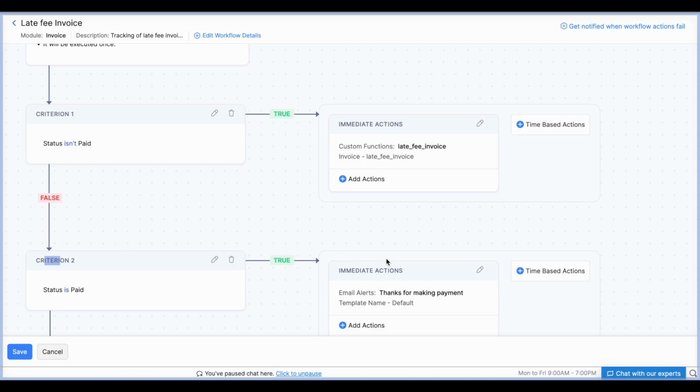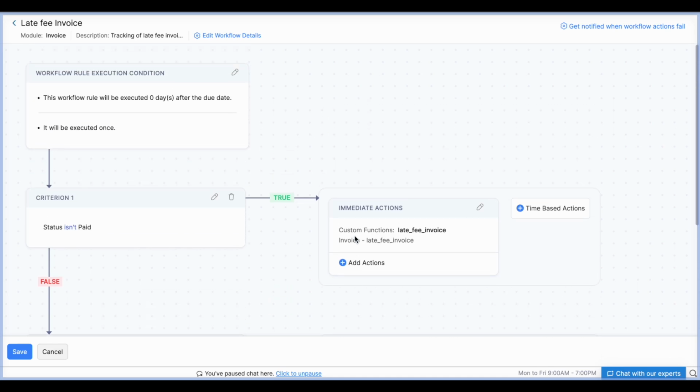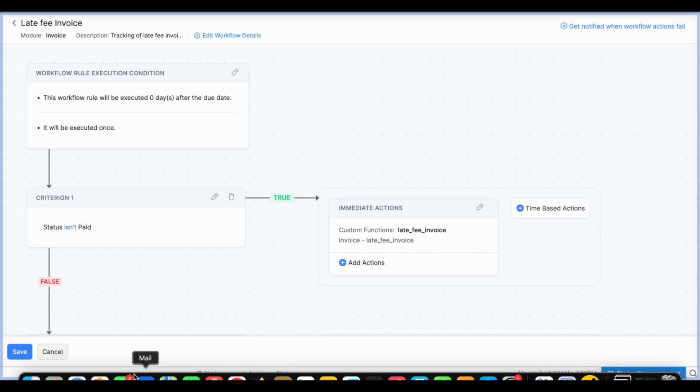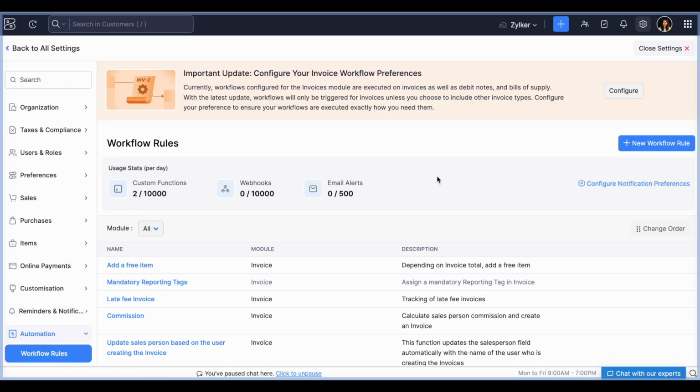So based on this, action will be executed. So through this, it minimizes the number of workflows to be created for a single purpose. Now let us see the navigation settings, that is keyboard shortcuts.